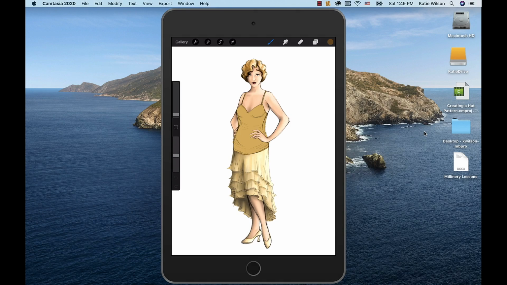Okay, so in this video, I'm going to show you how to add a pattern to a rendering. What I want to do is add a pattern to the torso portion of this dress. I've got the rest of it rendered, but I want to add kind of an Art Deco pattern.